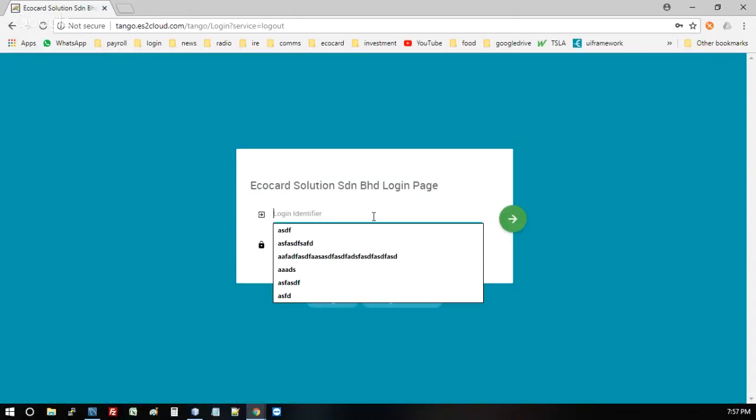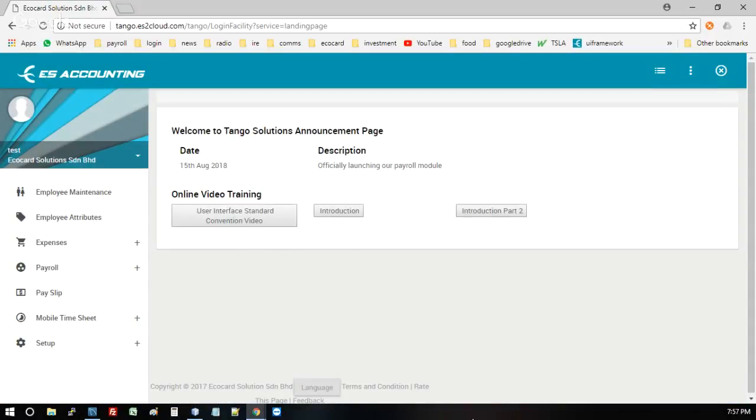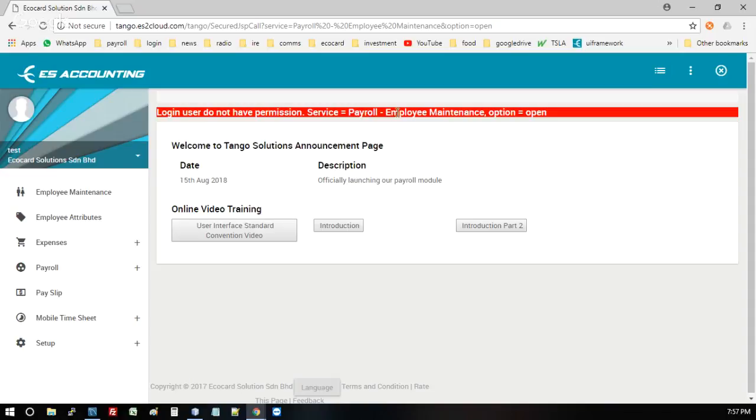I'm going to log in as test. Now, what you can see over here is when I click to here, I'll hit an error message. This indicates that you do not have permission to access this service. And the option is actually open. So now how do I turn this on?